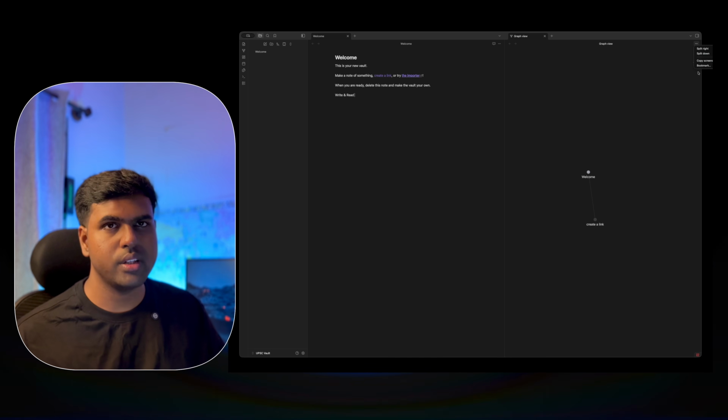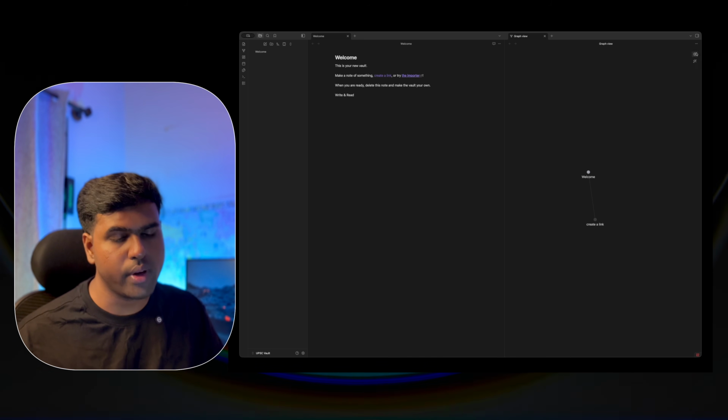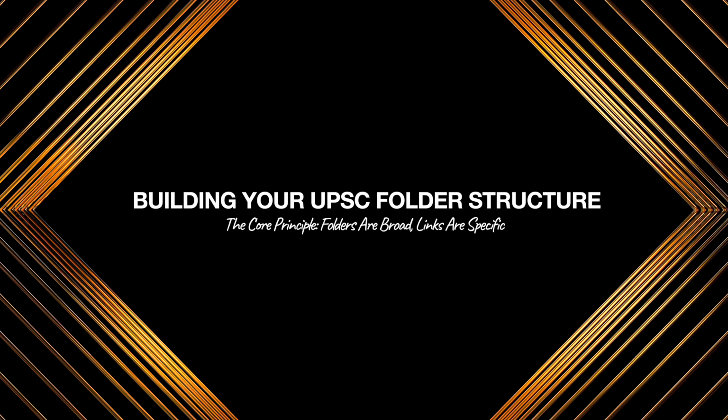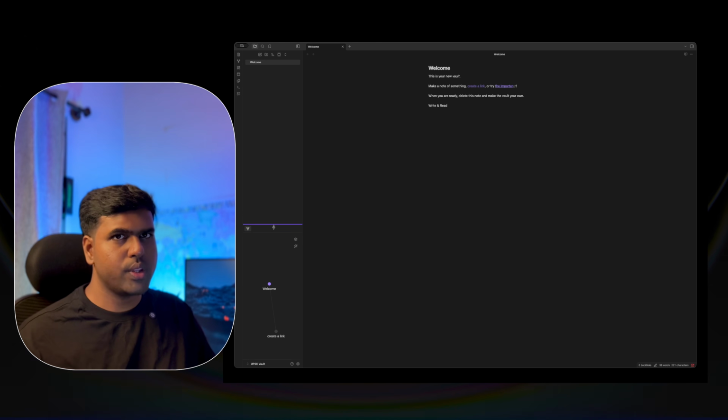The most important thing to know is in Obsidian, everything is a markdown file. Markdown is just a simple way of formatting text using symbols like hashtag for headings, double asterisk for bold, dash for bullet points. Very easy to learn. But here is a key insight about Obsidian. Do not over organize with folders.